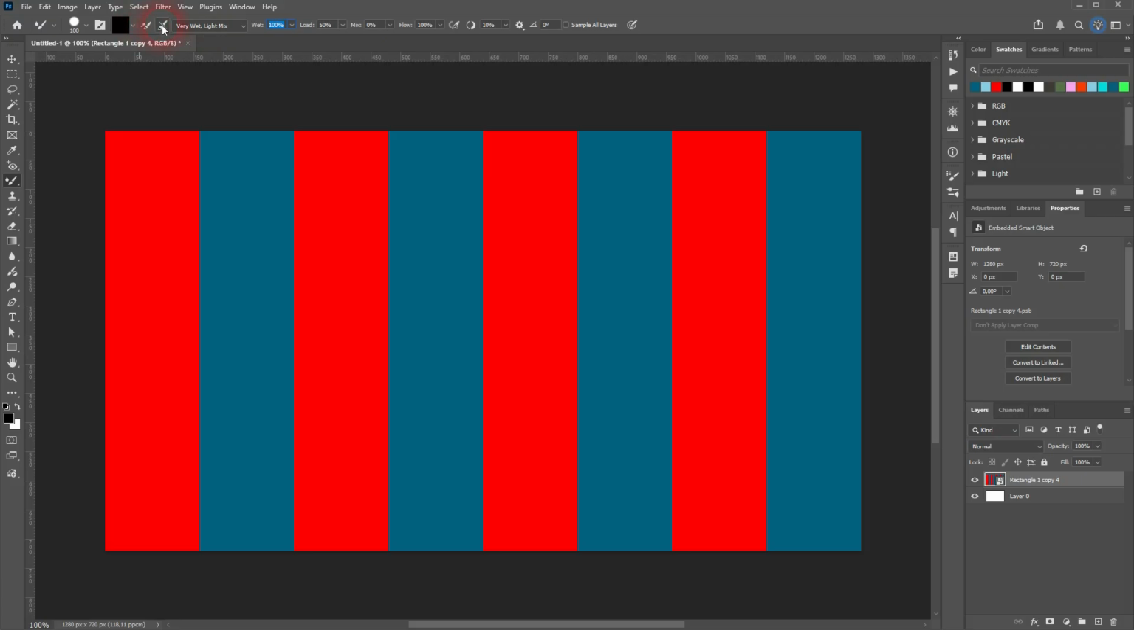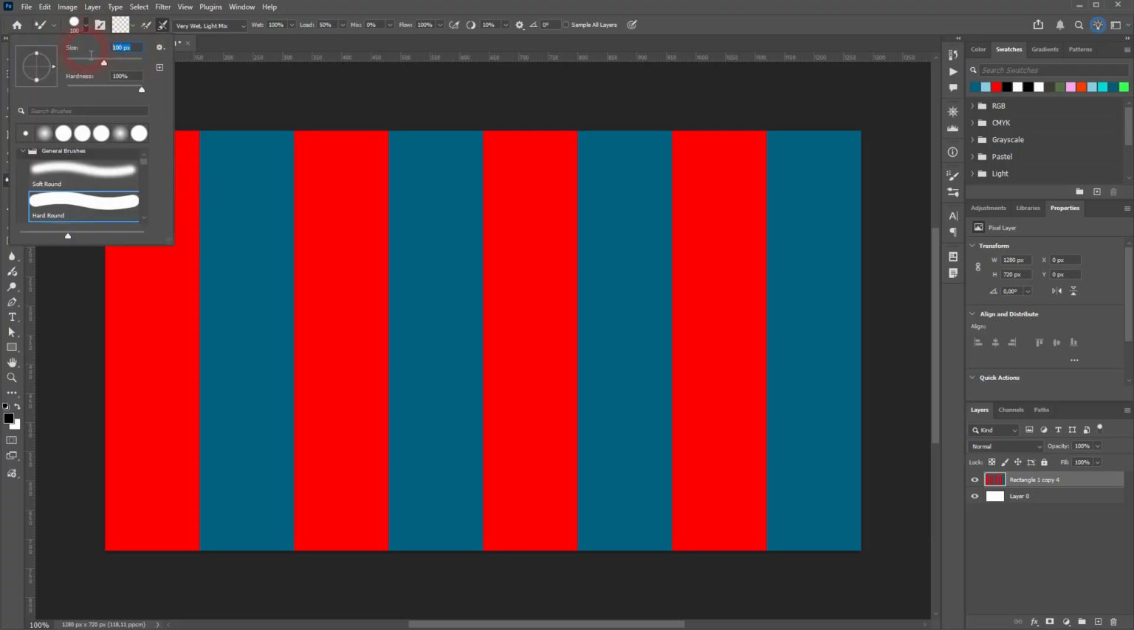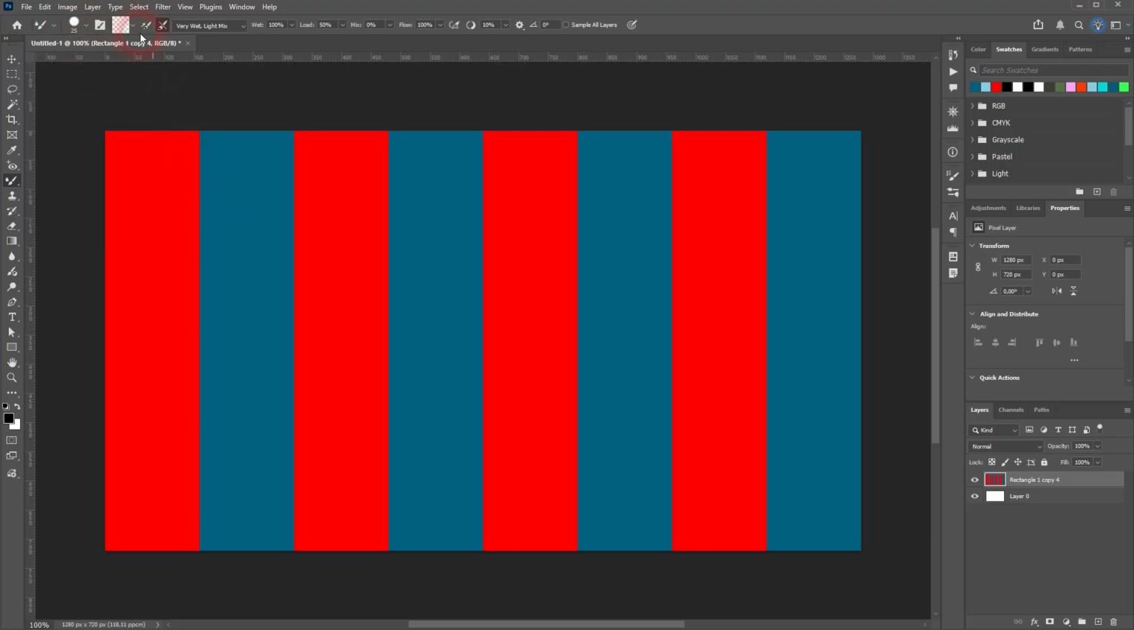Let me clean the brush right here, and I've got the second option highlighted. This ensures that it will get cleaned again after every stroke. And I go over the edges here. I make that 25 pixels, and I use very wet light mix. If I left click drag, you can see the effect right here. So this is a load of 50%, wetness 10, and mix of 0.